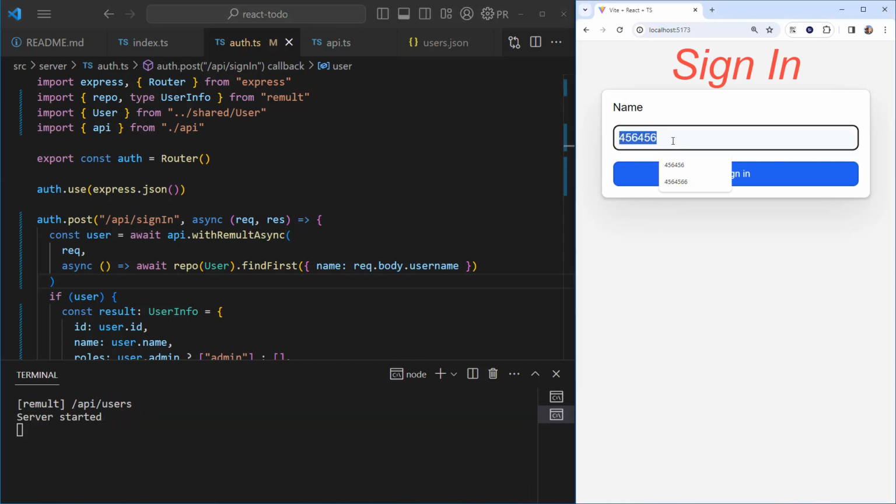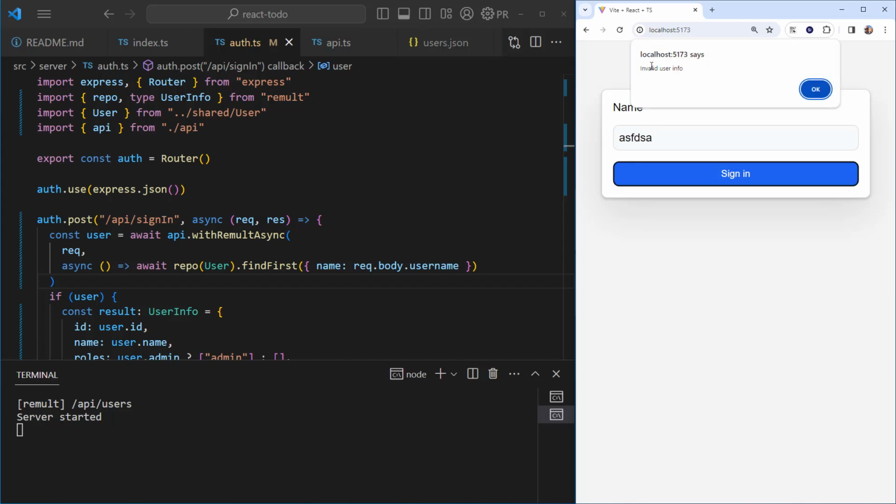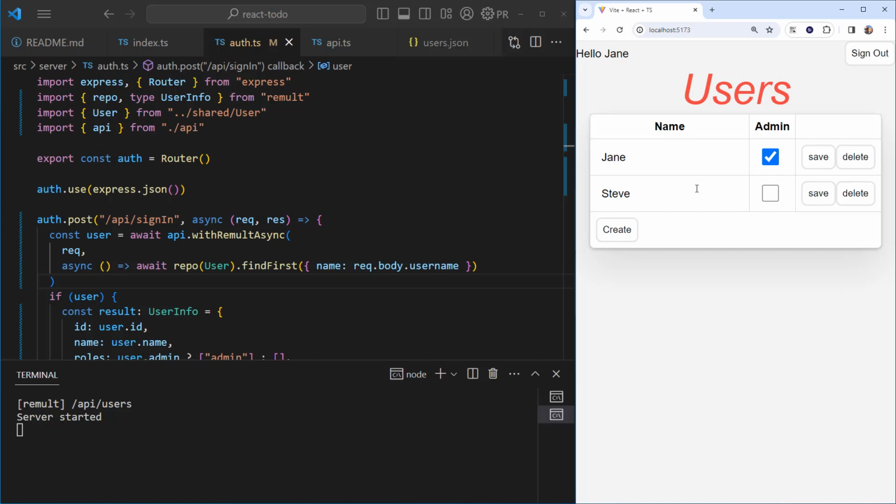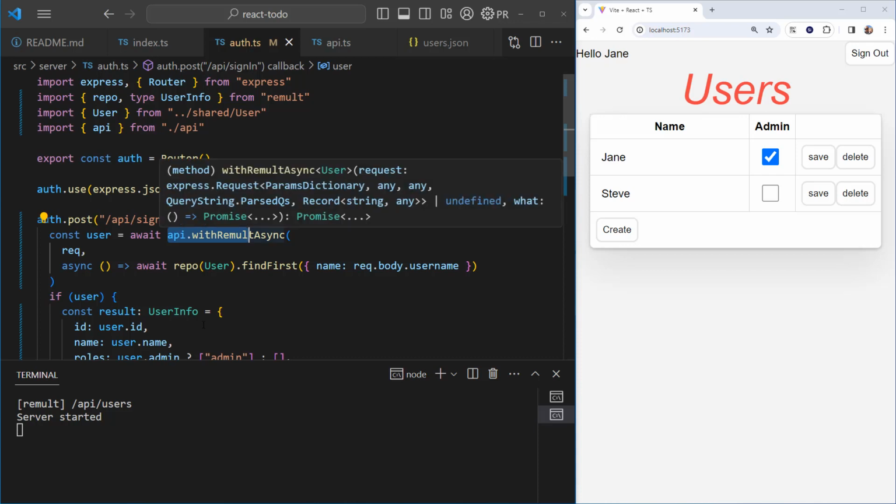Let's go ahead here and try to sign in with a wrong value. We'll get invalid user info. And if we try to sign in with Jane, we can see that Jane is signed in. Perfect.